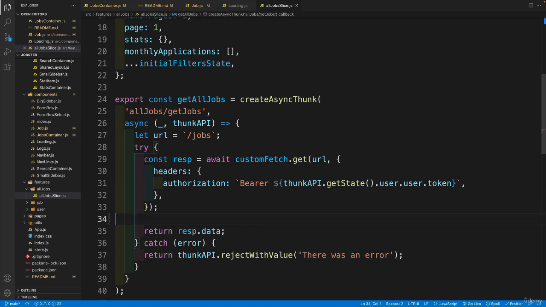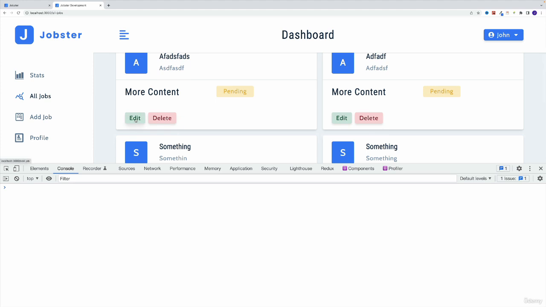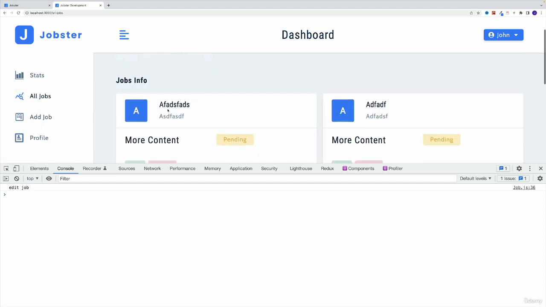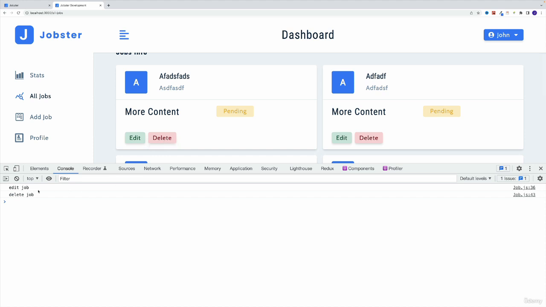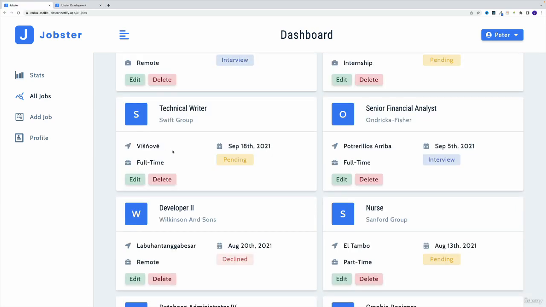And then if we click on edit, notice we navigate back to add job. And in the console, we should see the edit job. That's an awesome start. And then when it comes to delete, then of course we'll have for now just a log with delete job. And if you have the same result, now we can proceed and set up a job info component.